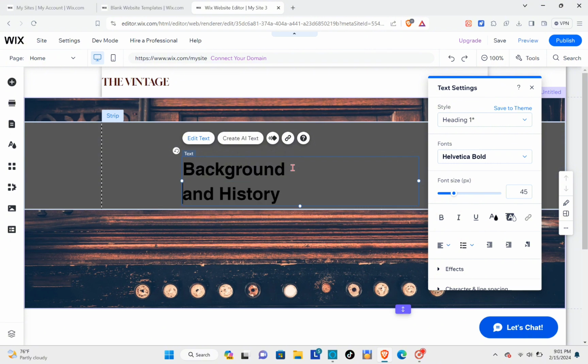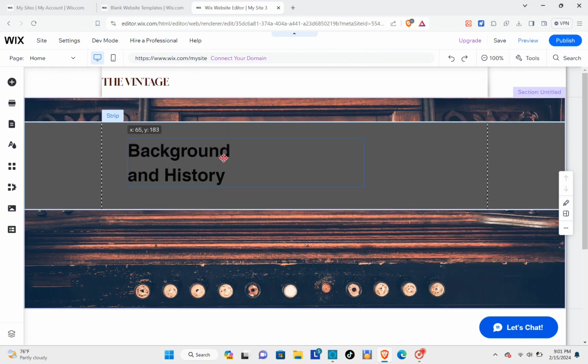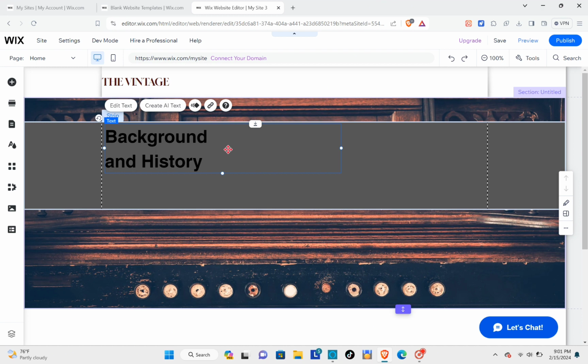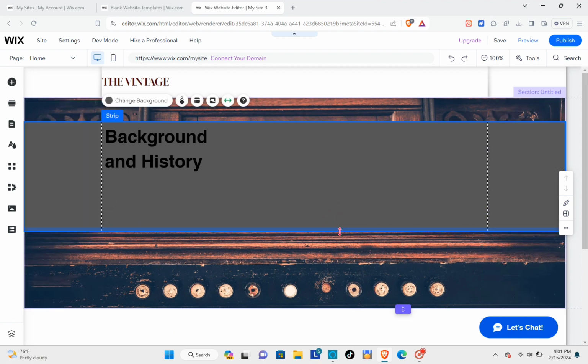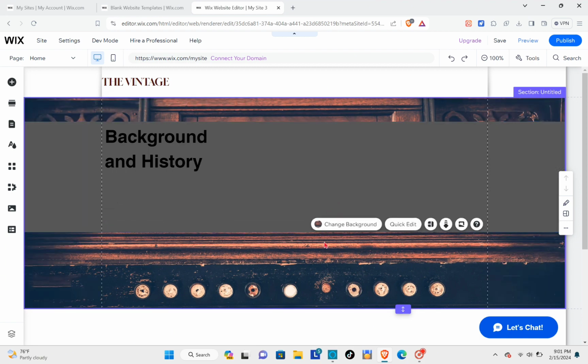Okay, so let me just arrange this one. Now I can drag this one over here. So you can drag this anywhere you want. So it depends on what kind of landing page you want to achieve. Now let me just extend this strip right here.